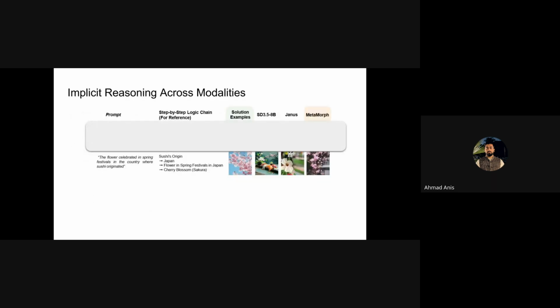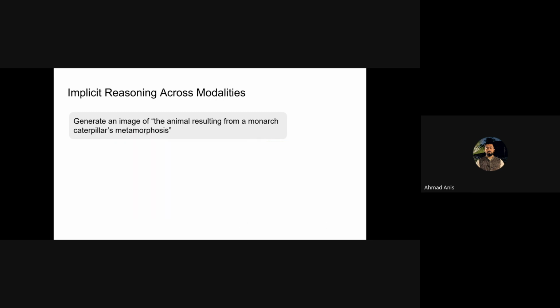I have a question. Do you have some results regarding how spatial generation is improved if spatial understanding of vision is improved?